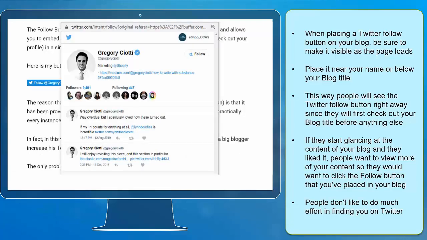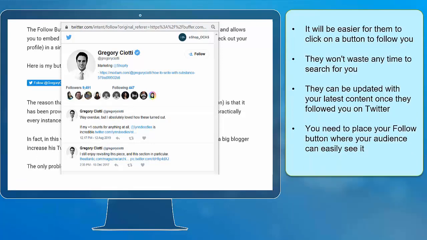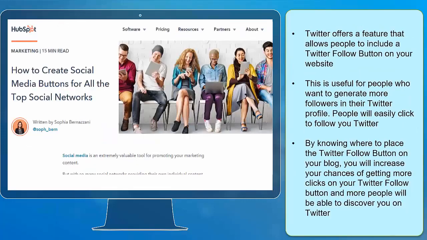People don't like to do much effort in finding you on Twitter. It will be easier for them to click on a button to follow you. They won't waste any time to search for you. They can be updated with your latest content once they follow you on Twitter. So you need to place your follow button where your audience can easily see it.